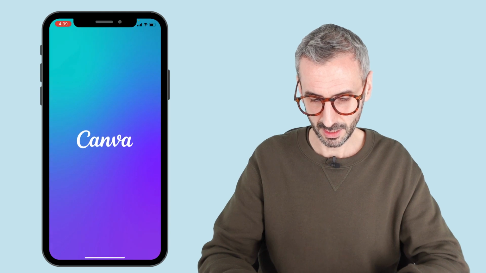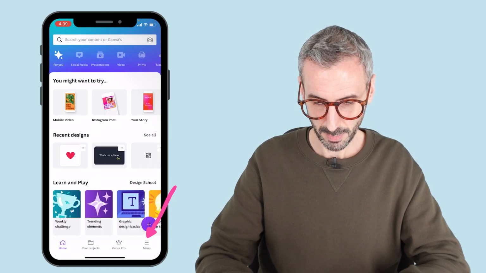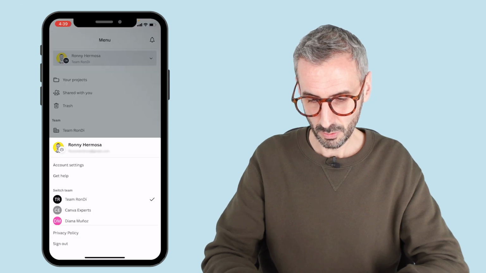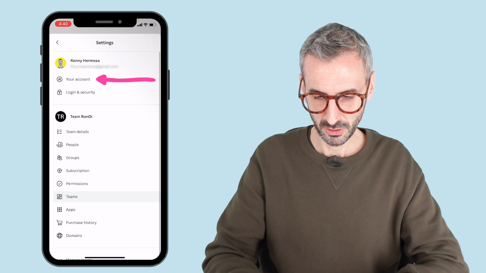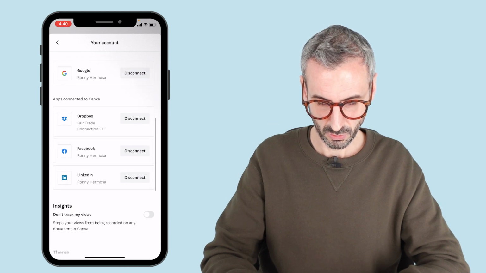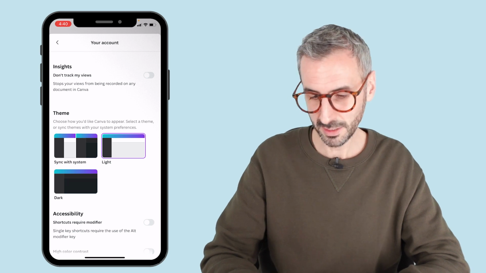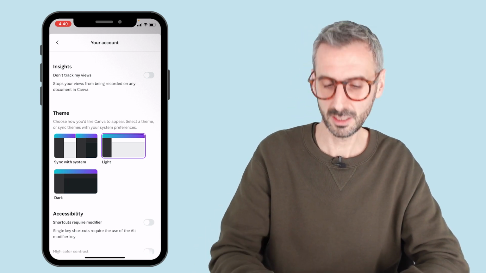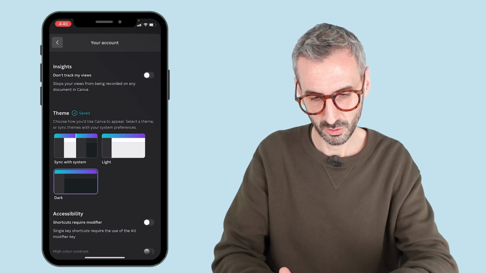I'm going to go to my Canva app, open it, and then from here you can click on menu, click on your profile picture, and then from here click on account settings, and here your account. And if you scroll down a little bit, you will see the theme. By default it will be on the light theme, but you can turn on the dark theme, and this is what you would get.